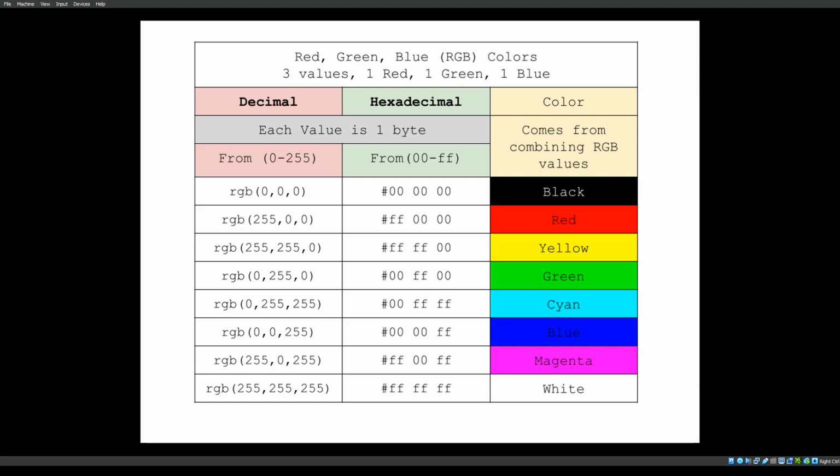Decimals, again, each value is going to be 1 byte, so that's 8 bits. The largest value that we can get is 256, so 0 through 255 is 256 values in decimal. And what we can see here is we combine those in different proportions and we get different colors. So R is going to be red, G is going to be green, B is going to be blue. So if I do 255, 0, 0, I get red. If I do 0, 255, 0, I get green.